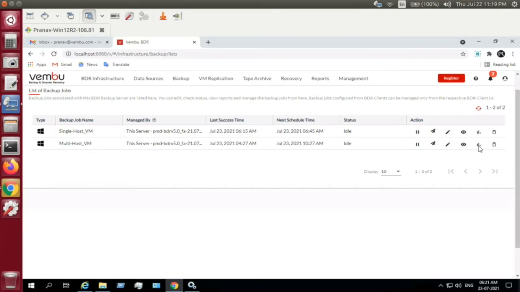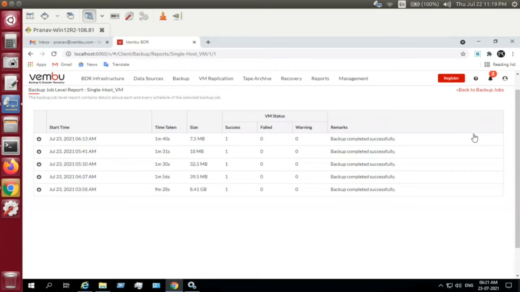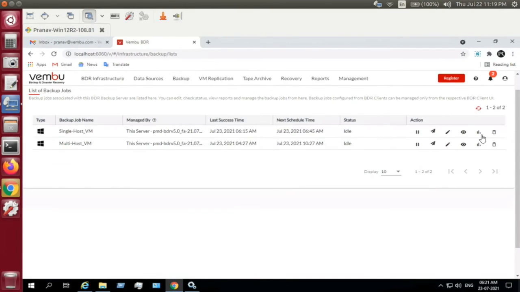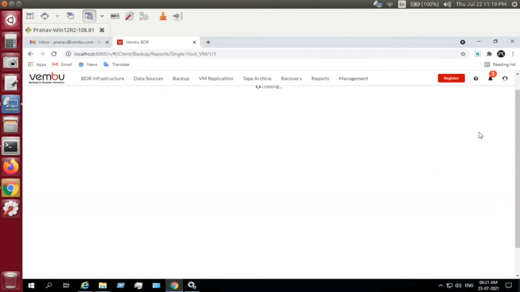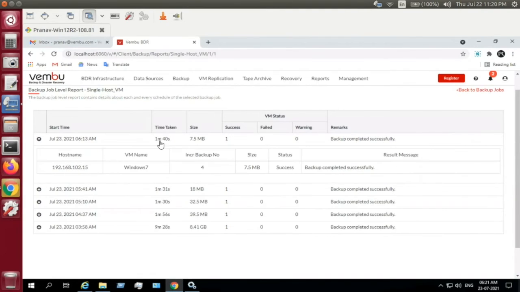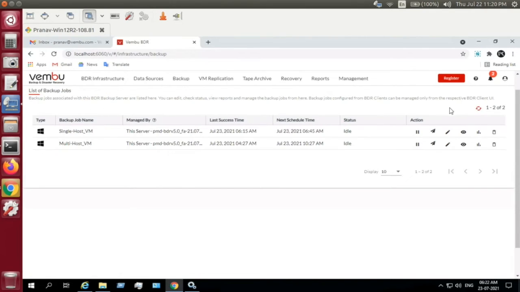And to know the reports of the jobs that have completed successfully and their status, you can check the report section nearby. In this list jobs, you have a reports option aside the backup job that you have configured. You can check it, so you can see the time taken for the backup, the incremental number, the size that has been backed up, and the status. And if you have any errors, if there is a failure, then obviously there will be a KB ID also along with the result message. So this is how it is.